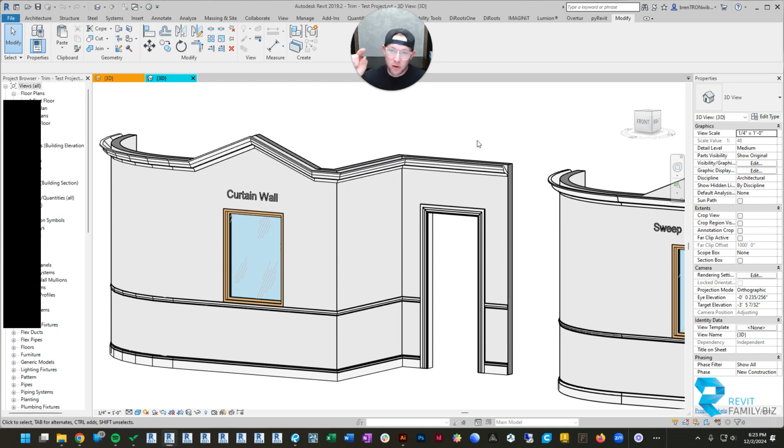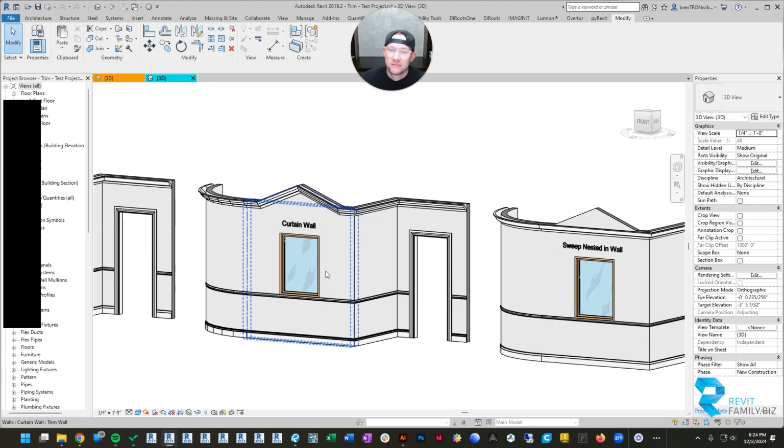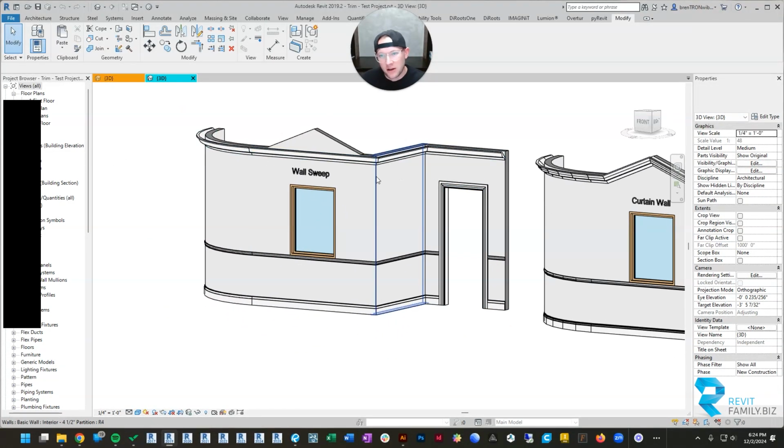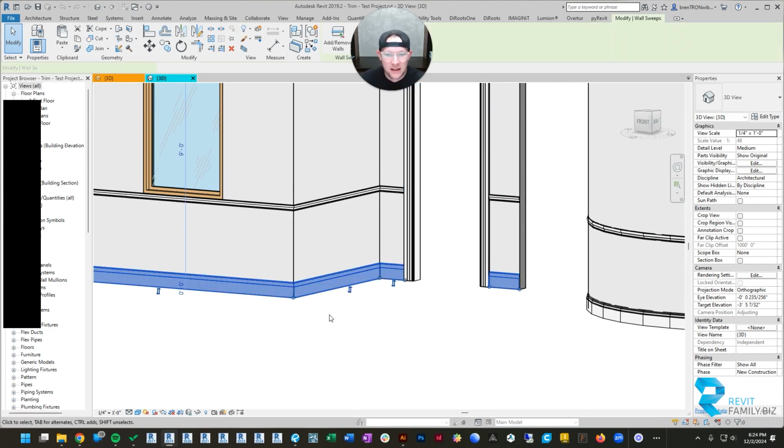So with 4 walls in a floor plan, I just drew it in floor plan, and it put in all of my base, chair, and crown that easily. With a wall sweep, you'd have to do 3 separate sweeps to get all of that on. And then in addition to that, there's some other things.